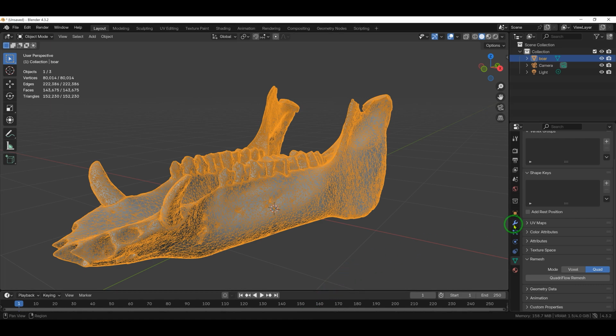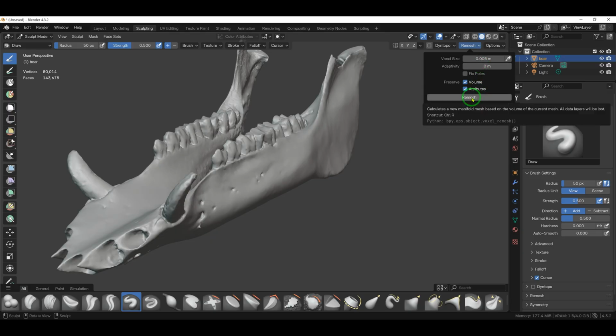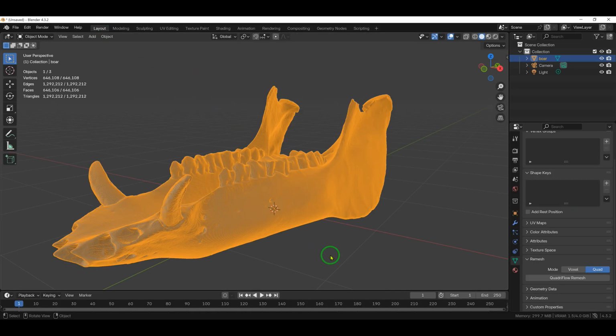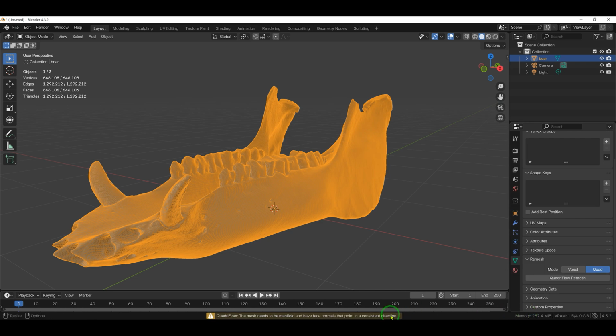The first step is to go to the sculpting window and remesh the object with a value around 0.005. I go back to the layout window and try Quadriflow again. It shows the same error message, but don't worry. This is part of the process and we will fix that.